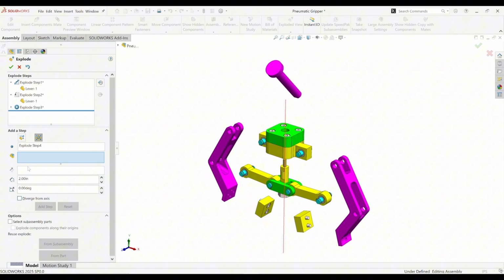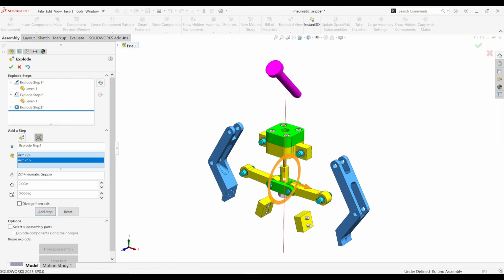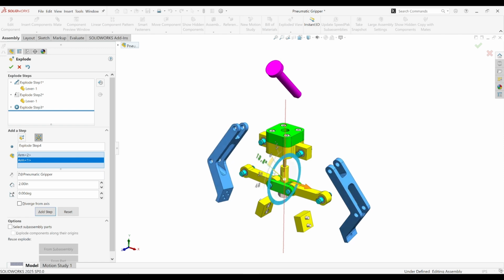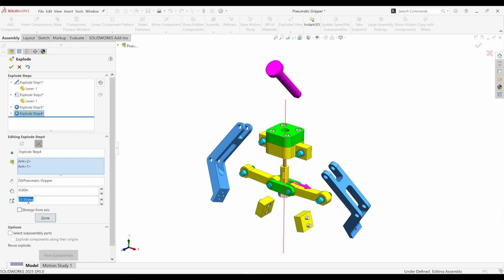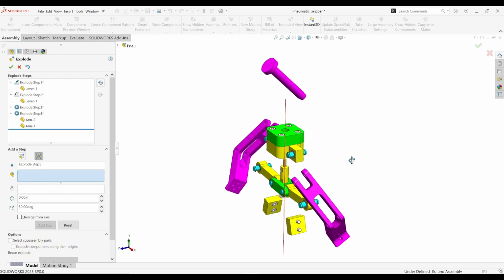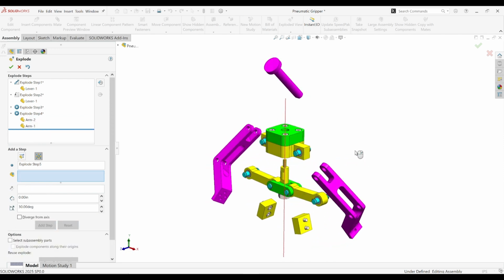Okay, I can also rotate. In the radial selection, I can select this part and this part, and in case of a rotation, you'd see them rotating in opposite directions. So in this case, I could just specify any weird angles like 30 degrees and click on done. So that's about the radial.